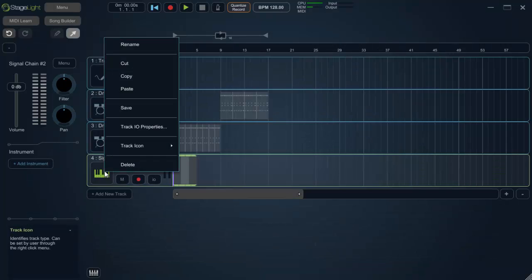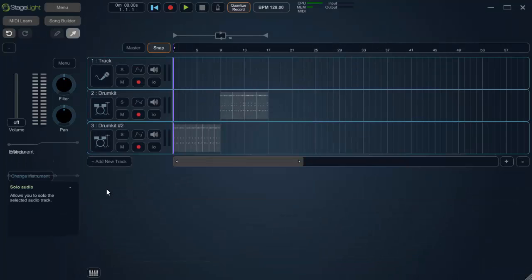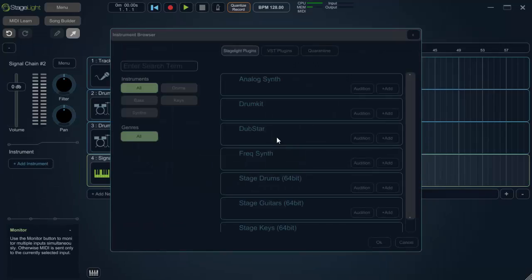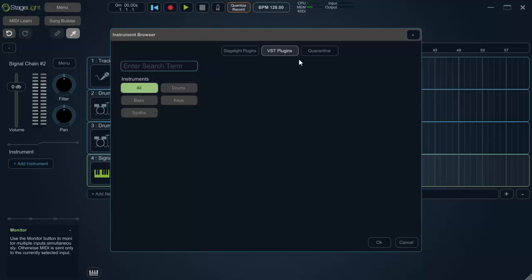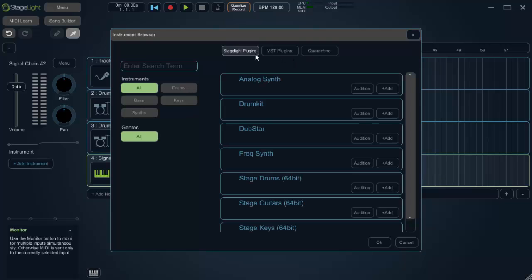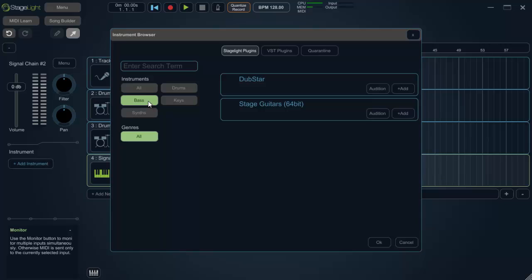If I can go ahead and delete this one, delete, and then add a new instrument. And these are the ones that come with it. Now, you can also load in your own VSTs that you have as well, supposedly. I have not messed with this. So anybody who wants to do more with this is more than welcome to, and then tell us how it goes for you.